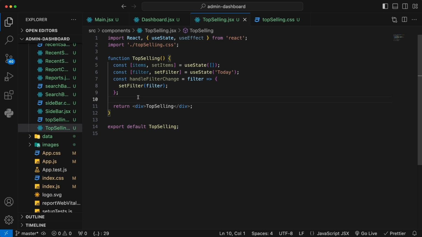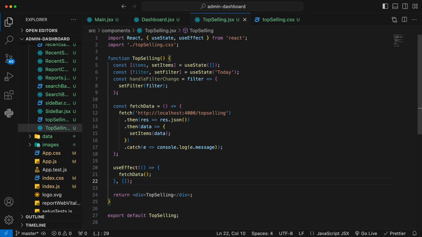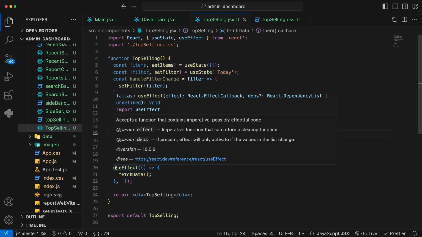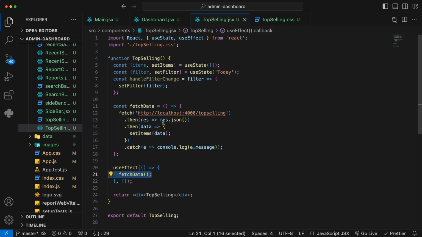So above the return, what we're going to do is fetch data from the backend URL, the API endpoint, top setting, and then load that data into our local variable by using the setItem function. Once we've done that, the local state variable items will be updated to the backend JSON data. And whenever this top setting component gets mounted on the browser, we're going to use the useEffect hook to trigger this fetch data function.